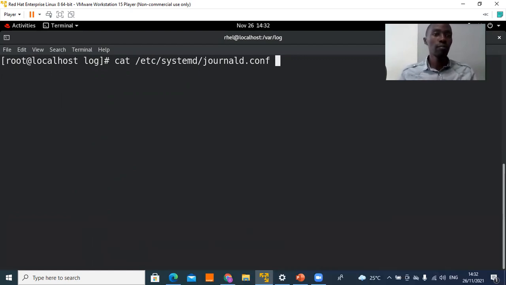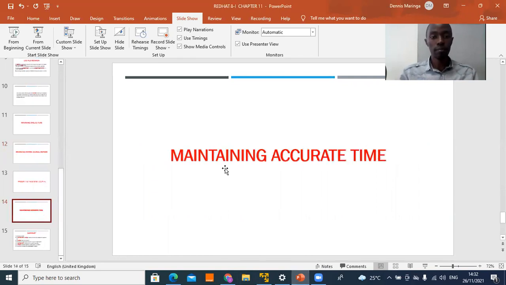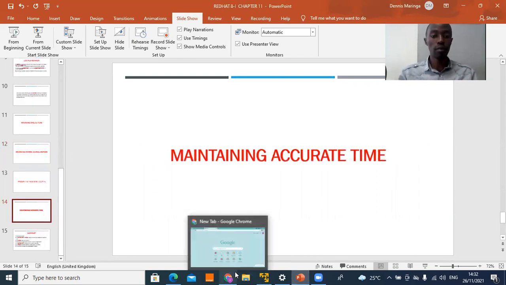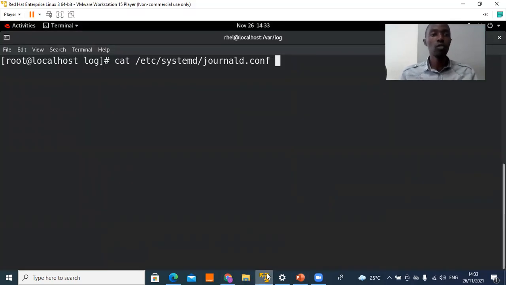Then coming to something else, coming towards the end now, it's about maintaining accurate time. So how do we maintain accurate time? This is a very important concept at this point. Maintaining accurate time means we are talking about how we set the local clocks and the time zones. Correct synchronized system time is critical for log file analysis across multiple systems.